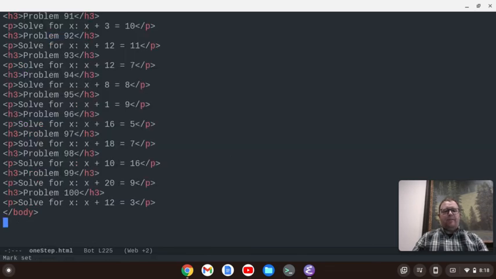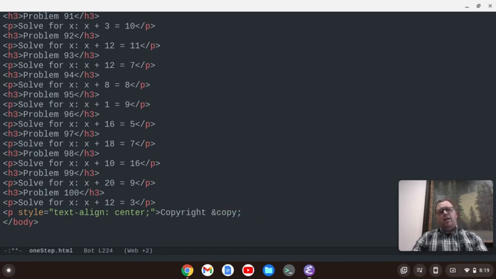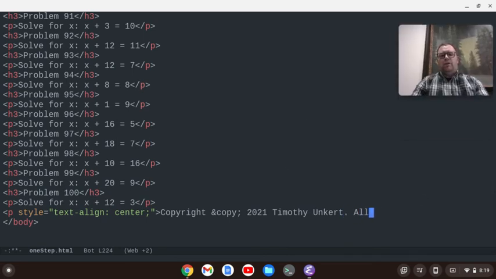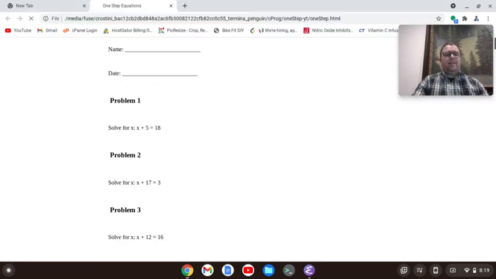And then let's go to the bottom of the file. And now at the bottom of the file, I'm going to just have a paragraph with a style equal to text-align center. And then I'm just going to say something like copyright, do the copyright symbol in HTML, 2021, Timothy Unkert. And I'm going to say something like all rights reserved. And then close out my paragraph tag, hit Control X, Control S, and then I'm going to refresh.